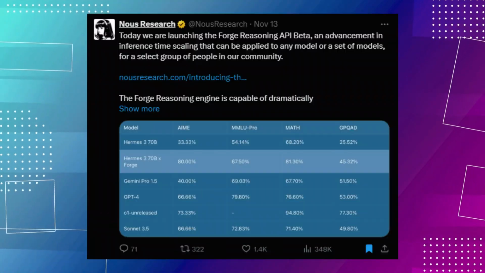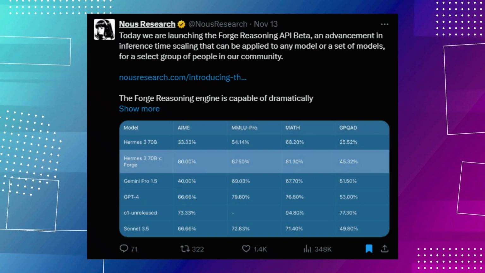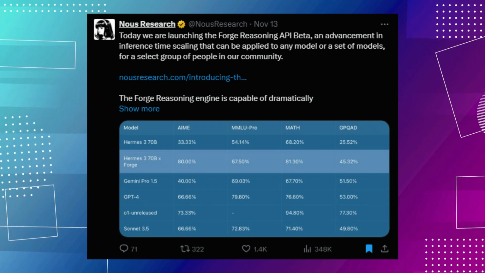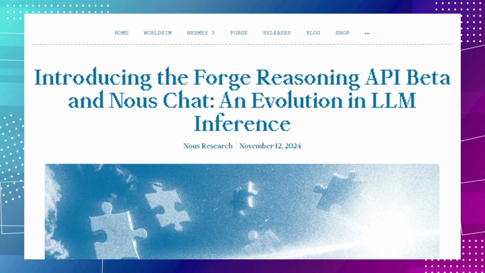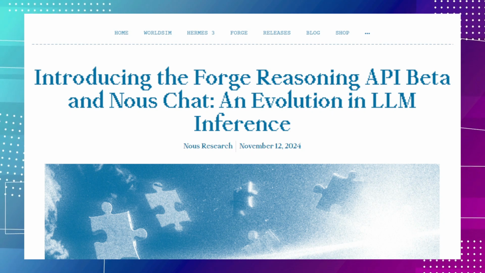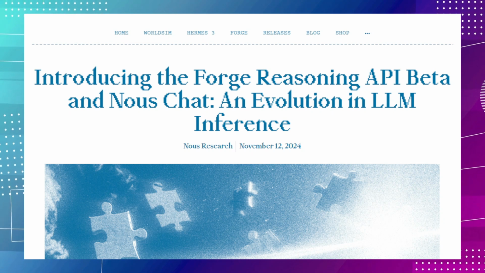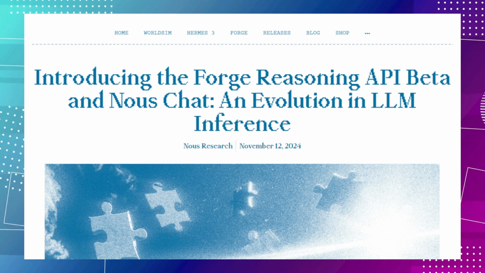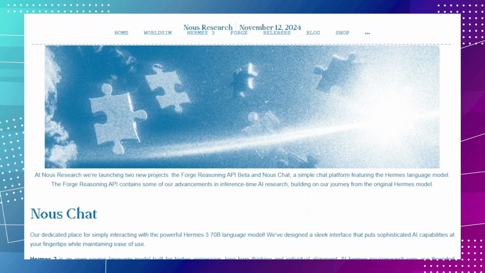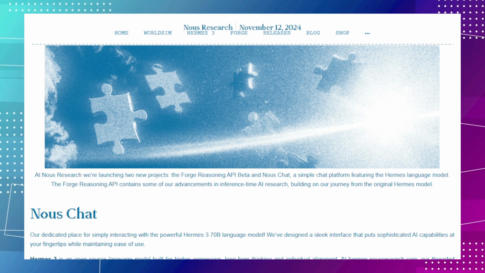News number 8. Nous Research releases new chat platform and advanced reasoning API. Let's talk about some major advancements in the world of large language models coming from Nous Research. They've just announced 2 exciting new projects, Nous Chat and the Forge Reasoning API Beta. First up, let's talk about Nous Chat. This is a sleek new chat platform featuring the Hermes 3 70B language model.